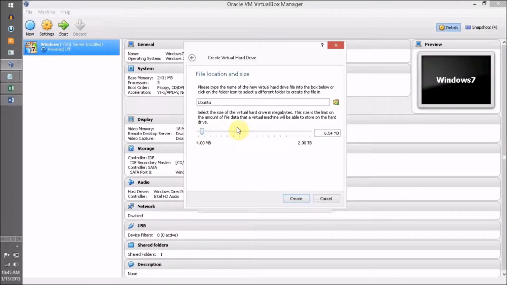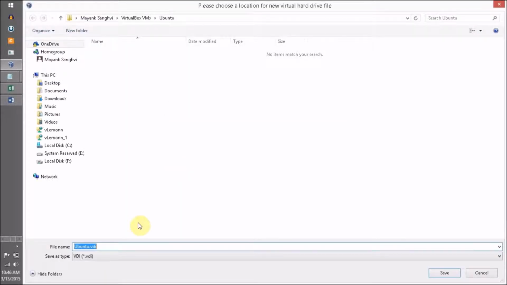Let me drag it. So let's say give it 2 TB. We are not going to use 2 TB, but okay, no issue. Let's give it 20 GB.